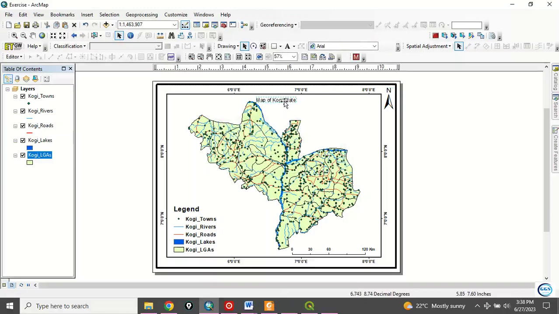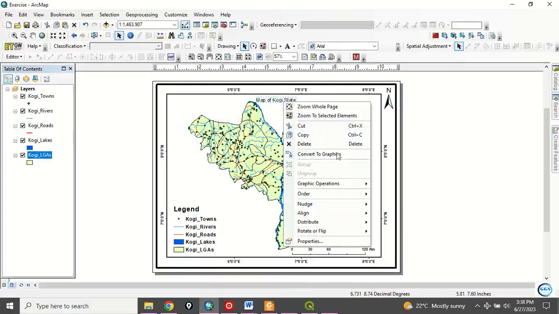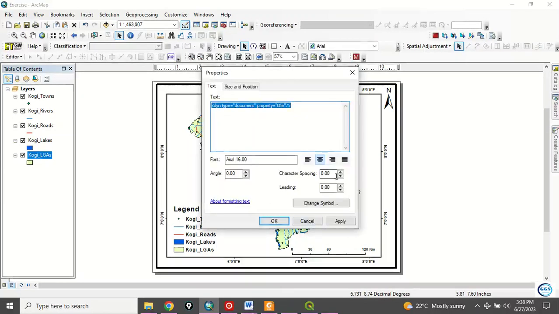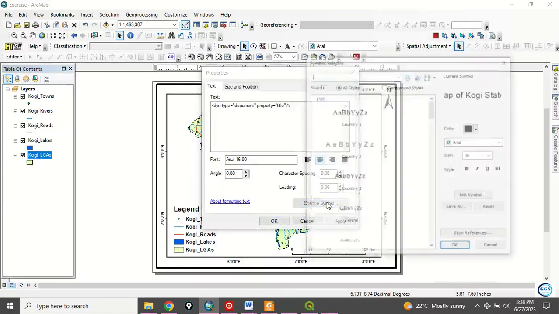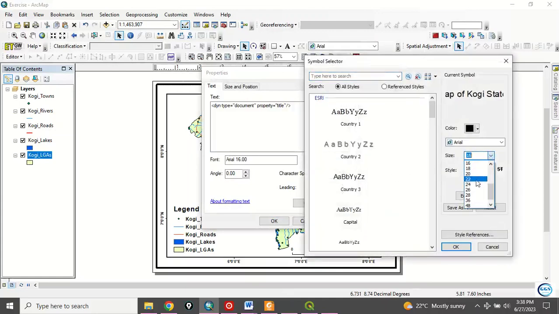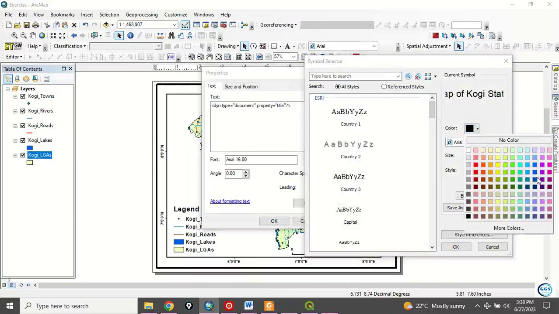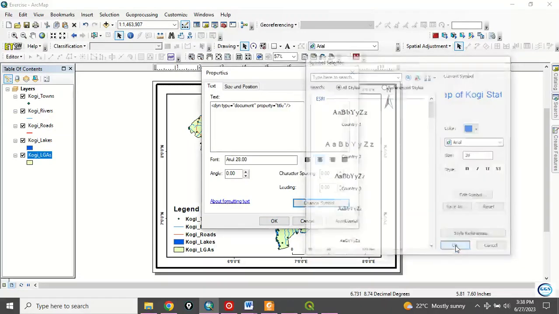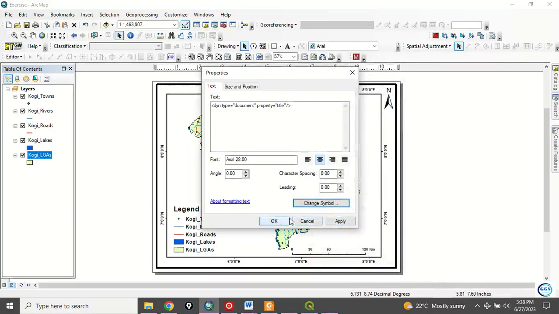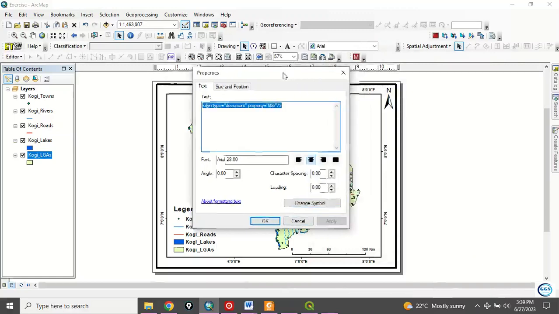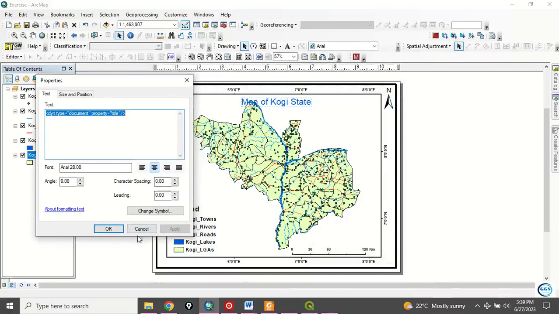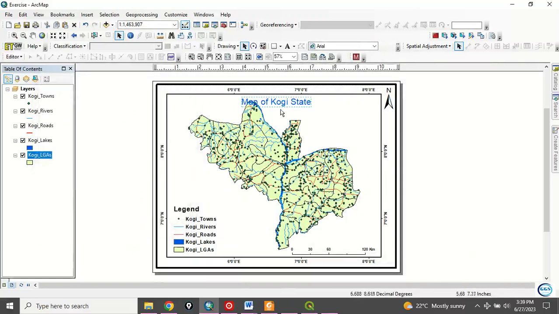If you are not satisfied with the way it's looking, you can edit it by right clicking and go to properties, then click change symbol. So instead of 16, you can change it, let's say 28, and the color, you can change it to any color of your choice and click on OK and apply to see. If you apply, let's drag this here, you can see how big it is. If you are satisfied, you click on OK. Then you can now arrange it to look the way you want it to be.